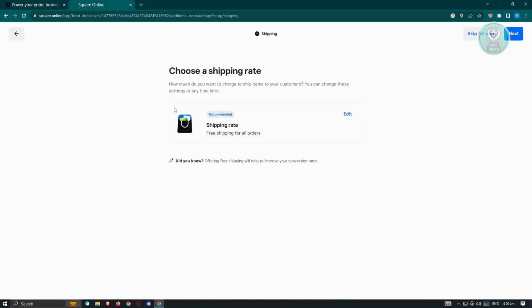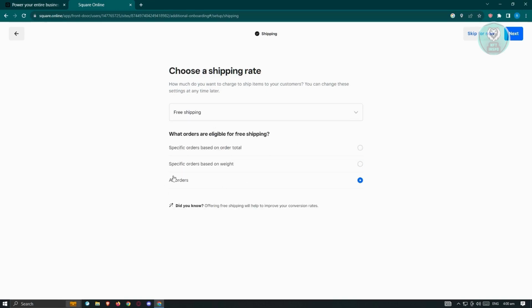And from here, we need to choose the shipping rate. So you can click on edit here. From here, you want to specify all orders, the orders eligible for shipping, specify orders based on weight, or specific orders based on order total. For now, let's click on next.